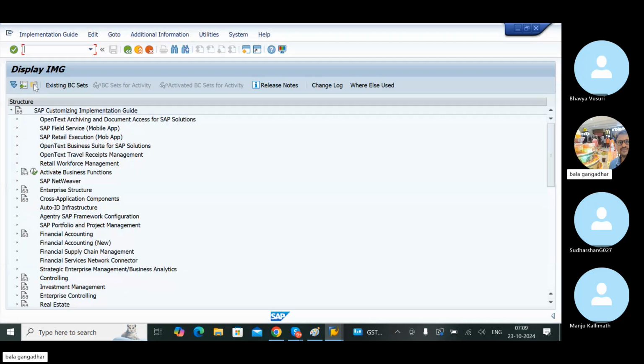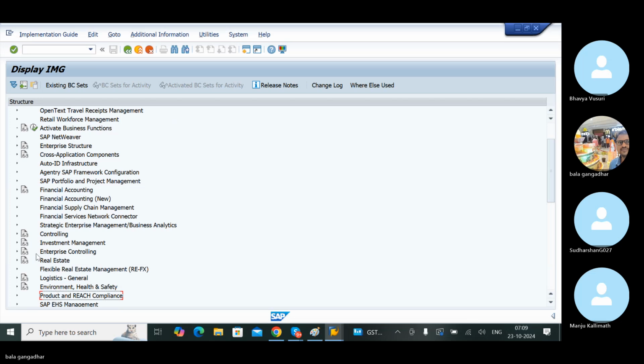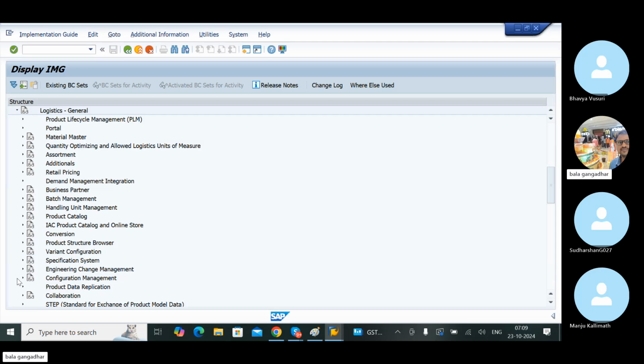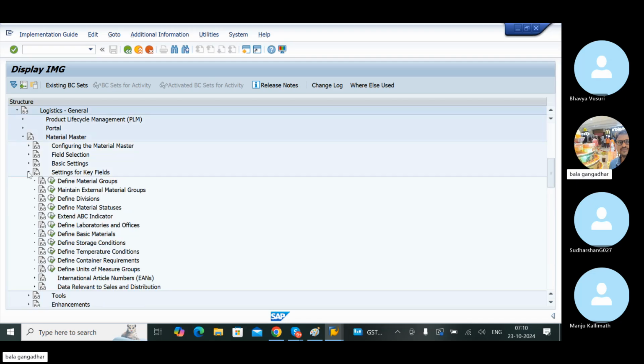Not only material group, there are so many settings. Under that, Logistics General, then Material Master, then under that, Settings for Key Fields. See, now these all are the settings.